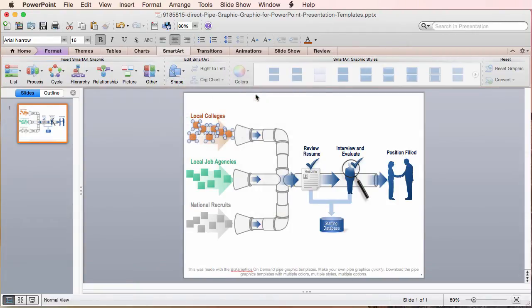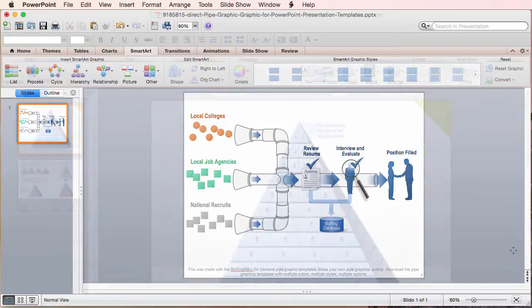If we want to get rid of the arrows, click on and delete them. We can change every aspect. We can change the style and the look and feel within seconds.